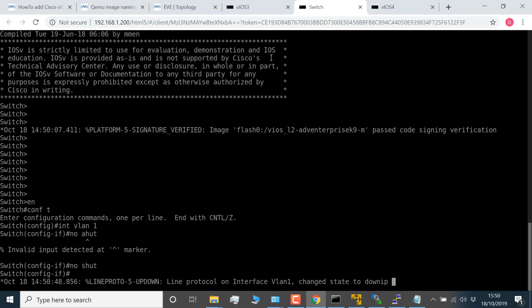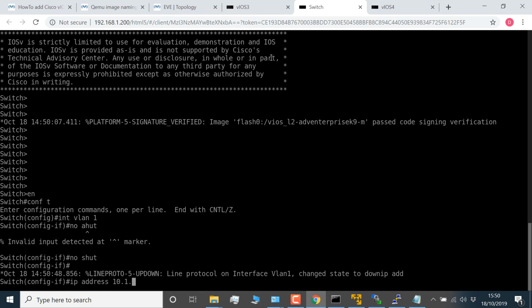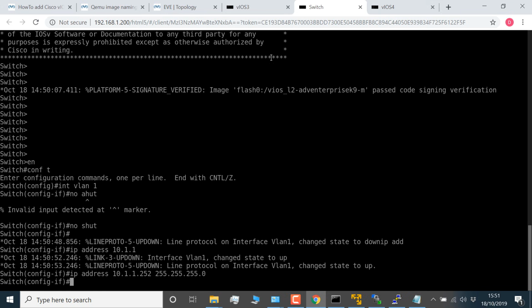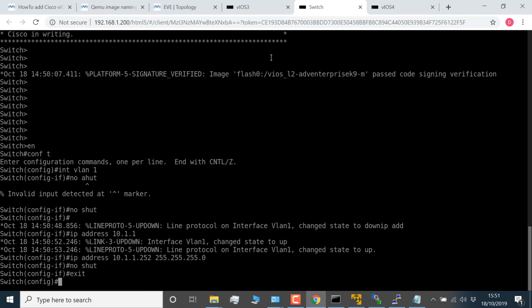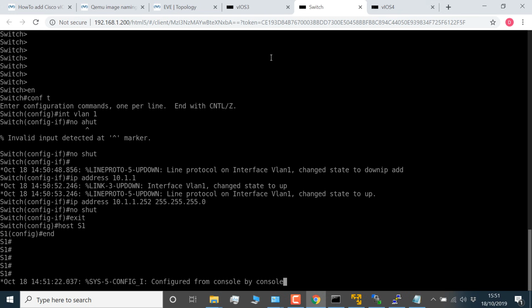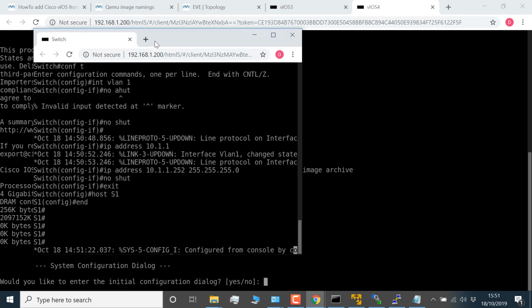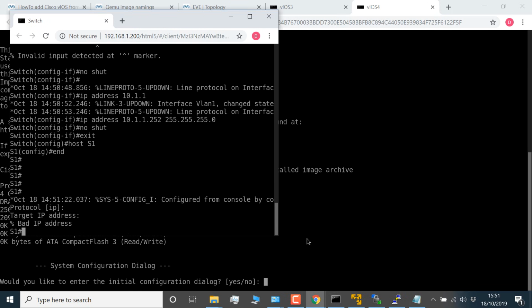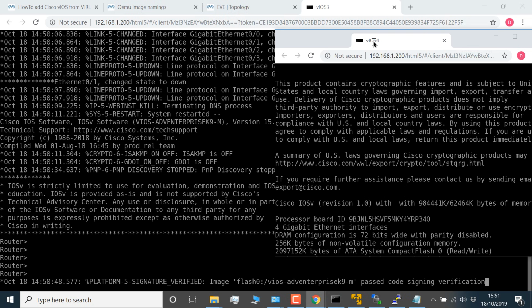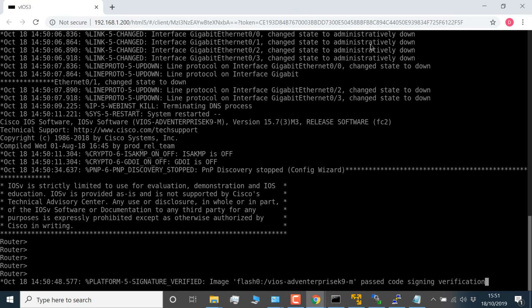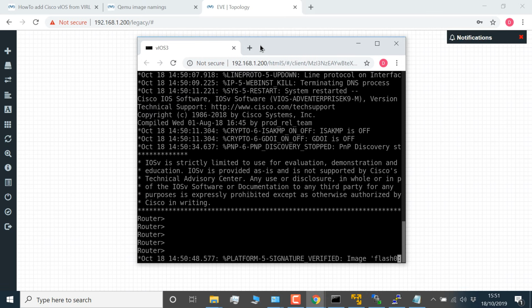I'll give it an IP address of 10.1.1.252, and no shut, interface VLAN 1, give it a host name of, let's say, switch 1. So ping, and notice these are just browser tabs, so I can detach them and simply have it available over here. So I could, as an example, have my different devices detached and running in different browsers.